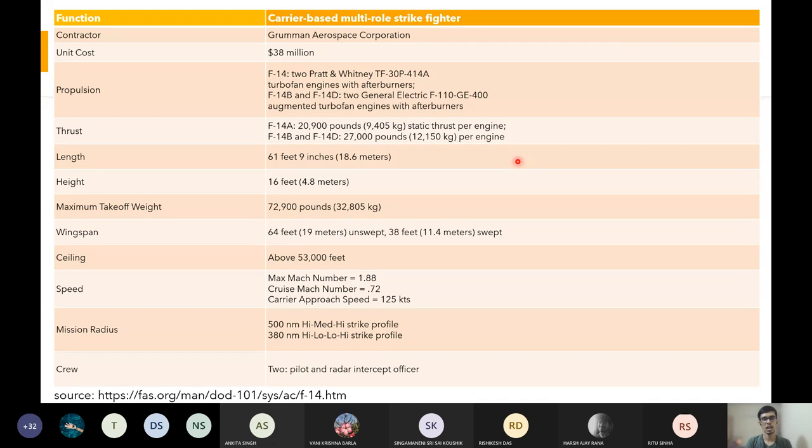So what service ceiling is, basically, as you know, as we go higher in altitude, air density decreases, right? So you can imagine that the lift produced by the wings will decrease. So there will be a time after which the aircraft will not be able to support itself in level flight. That is what we call the service ceiling. That is also mentioned here. Then speed, mission radius, etc., and other stuff.